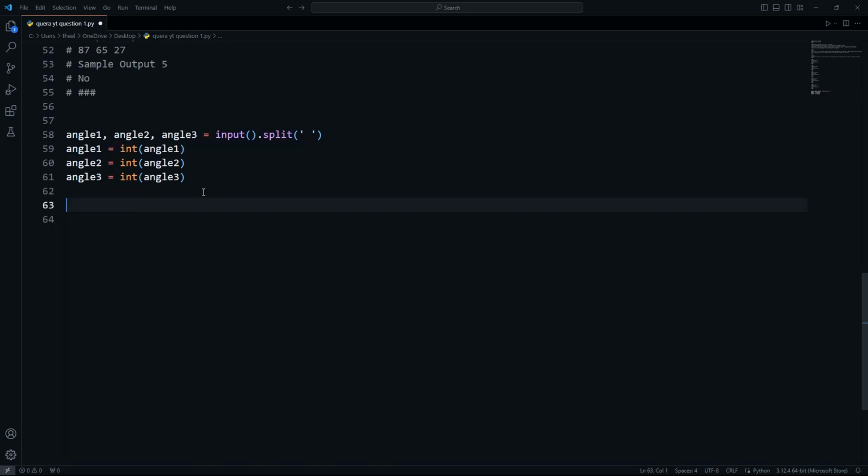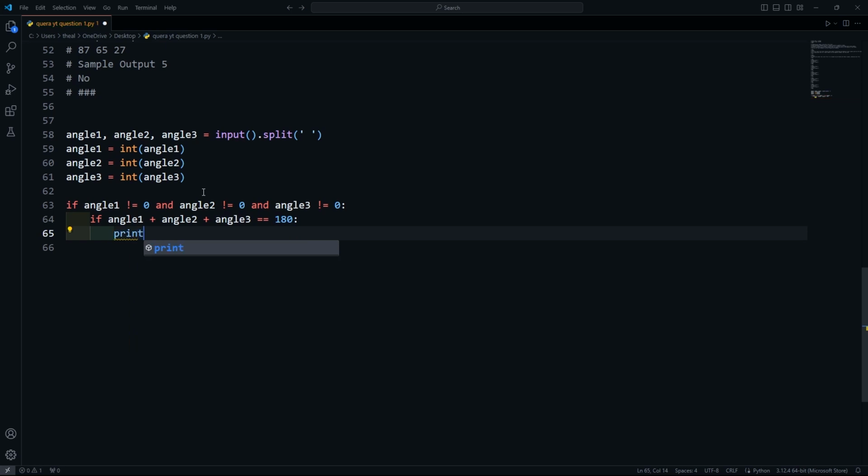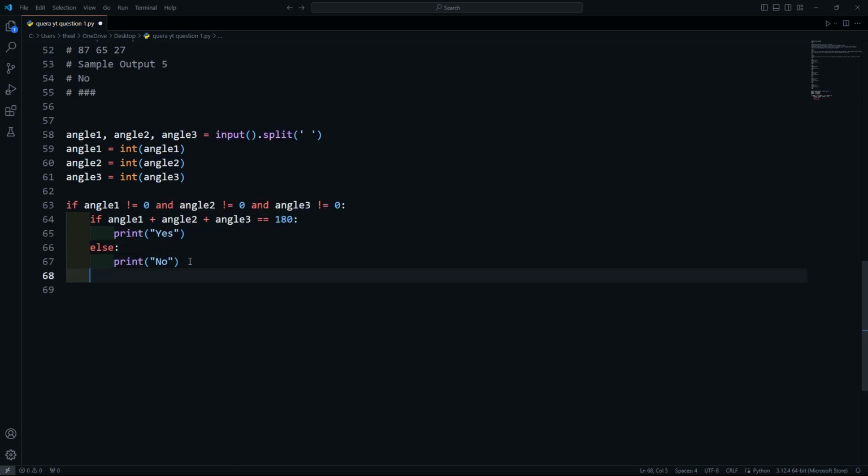All right. Now we just need to write our if statements. I'm gonna say if angle 1 is not equal to 0, and angle 2 is not equal to 0, and angle 3 is not equal to 0. Now we have to write our second if statement, which is if angle 1 plus angle 2 plus angle 3 is equal to 180, we need to print yes, else print no. Now we need to write another else for the first if, and print no.